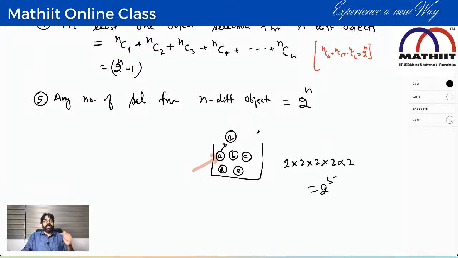Same way, there are n objects. In how many ways can we select? We can do any number of object selection. First object can be done in two ways, second object also two ways, third also. So 2 into 2 into 2, n times, the 2 power n will come.